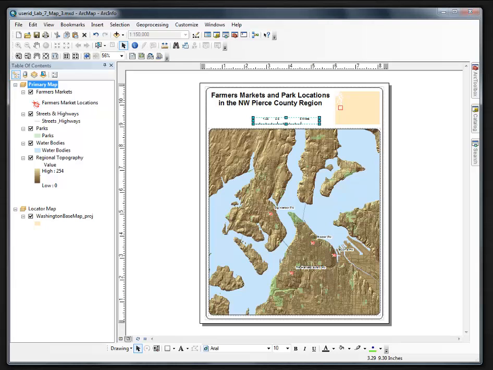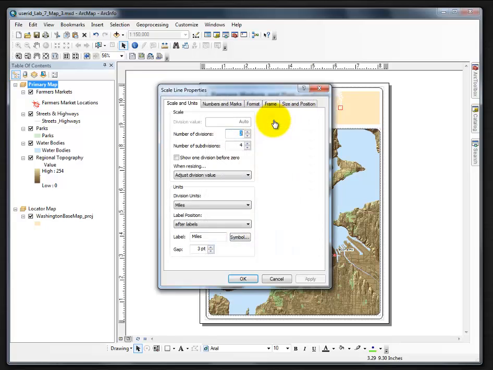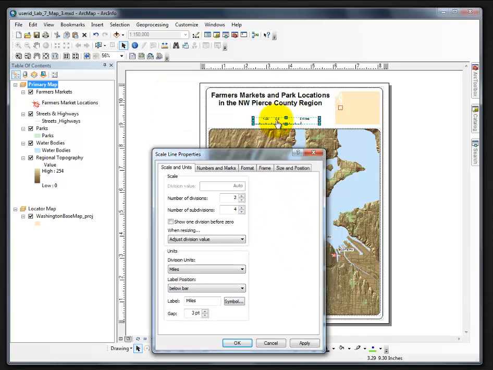You may right-click it for properties. In this case, division units are set for miles. I'm going to change the label position below bar and see what that looks like. Click apply, and now I have miles beneath the bar, which may give me more room elsewhere. I'm going to keep it like that. Feel free to make yours any way you'd like.